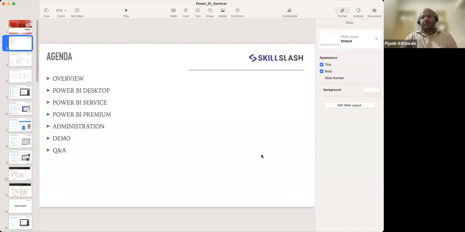Okay, so let me share my screen. This is the agenda which we will go through, and this is a 2-day workshop. So the idea is that today let's talk about what is Power BI, what are the capabilities in Power BI, and why do we need Power BI? And tomorrow we'll do a more hands-on session where we'll look at some of the reports and how you do certain things in Power BI, like data modeling and stuff.